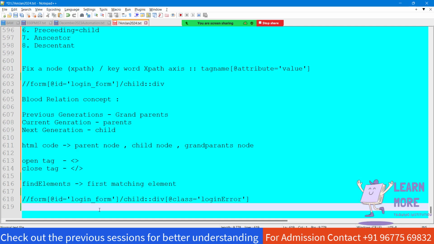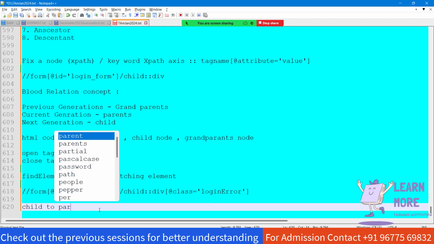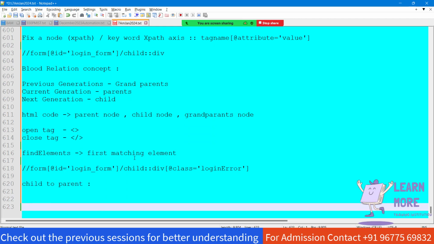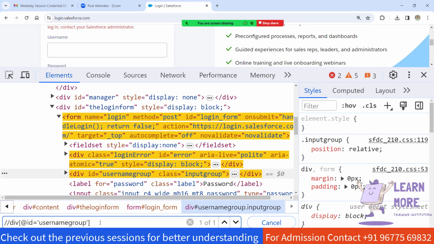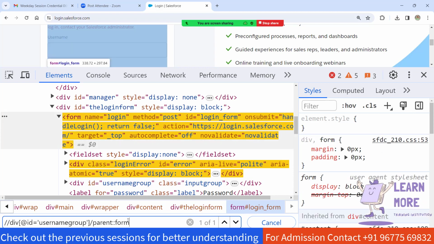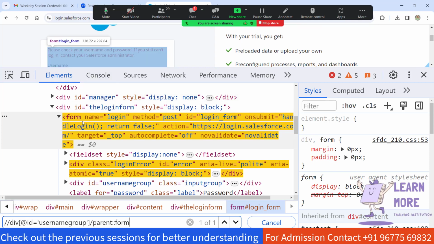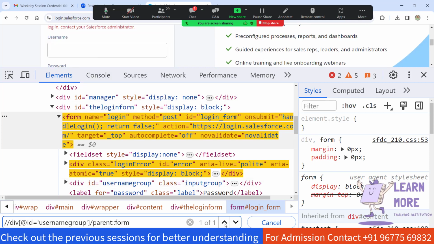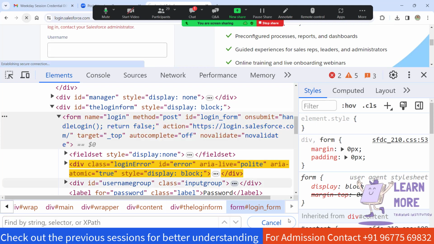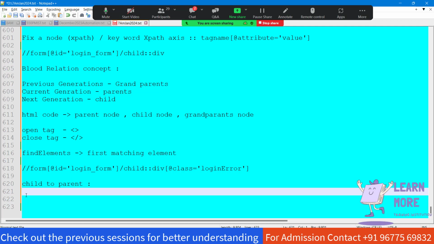If you are planning to traverse from child to parent, then we should use the keyword called parent. So I'm just adding a single slash of parent followed by colon colon. What is the tag name? I can use form. When I click on the form, you could see it is showing one of one result. If I hover the mouse over it, it is navigating the entire section, which is nothing but the form section, and you could see the form section is getting highlighted. By this way, we can traverse from the parent to child or child to parent.